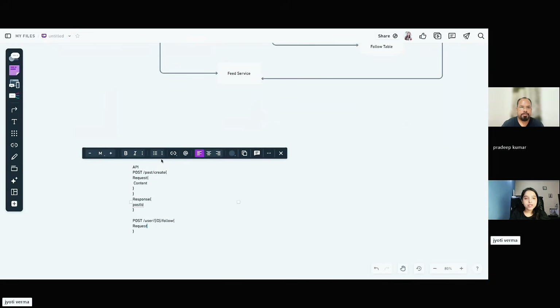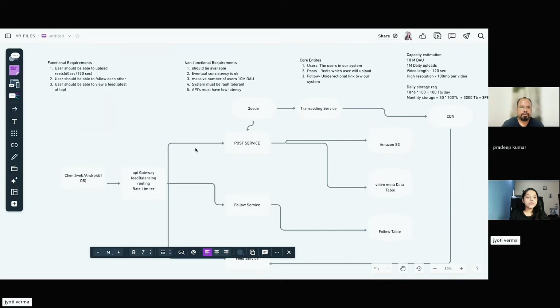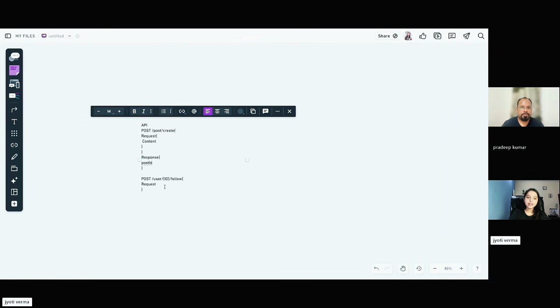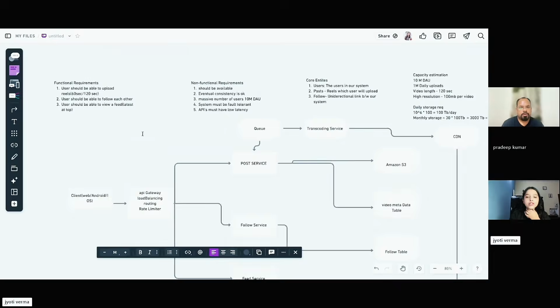The third API we need is for the user to view a feed. For viewing the feed we need a GET API, a get feed, which is responsible for giving us the feed. In the response we will get the list of posts, an array of posts, which we have to show in the front end. I think these three APIs are good enough and will handle all our functional requirements.